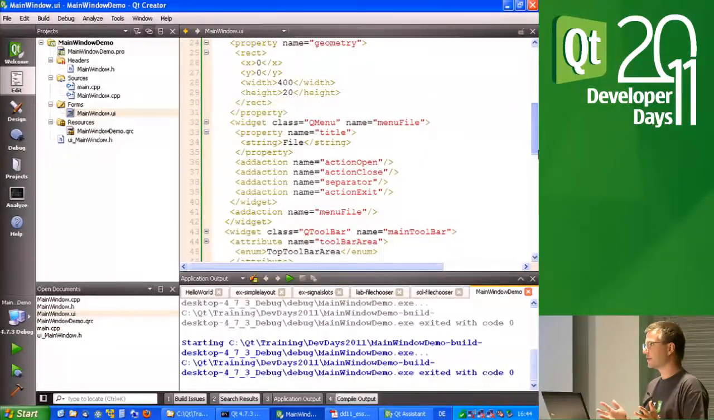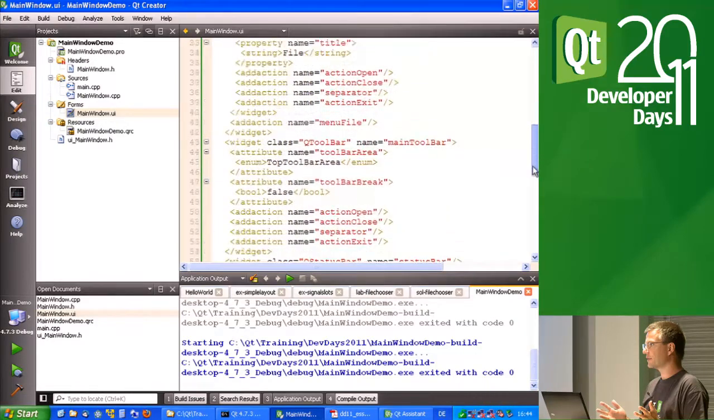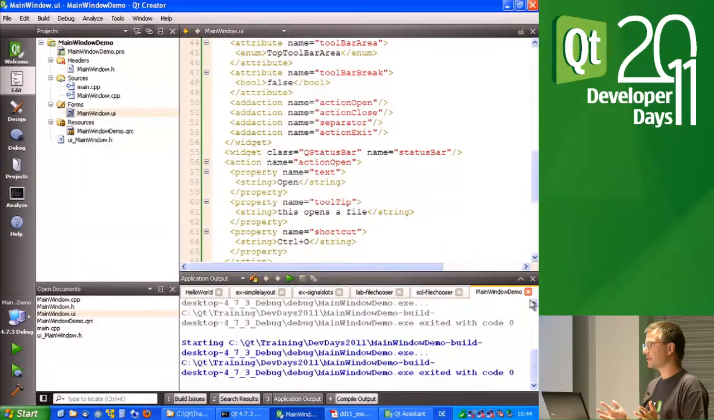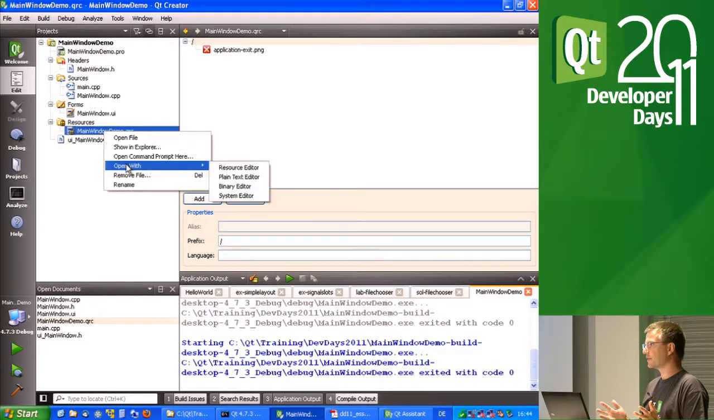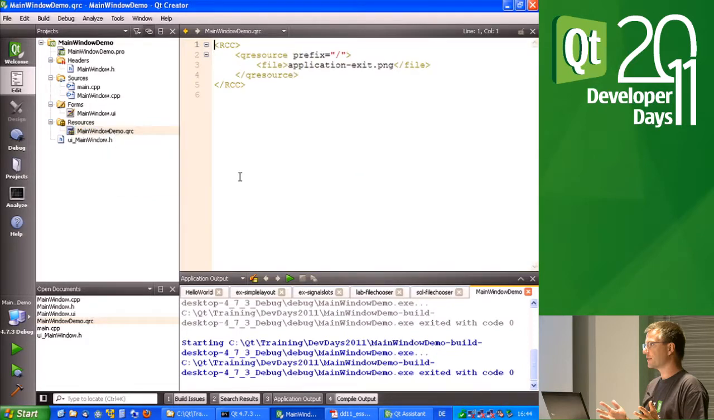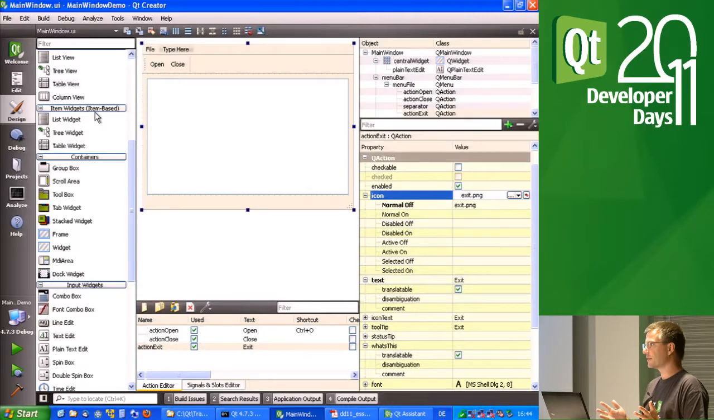But normally if you try this on your machines, you should see this resource selection dialog where you just select the exit PNG and this PNG will appear within your application. Oh, it's called application.exit. Let's try. Application.